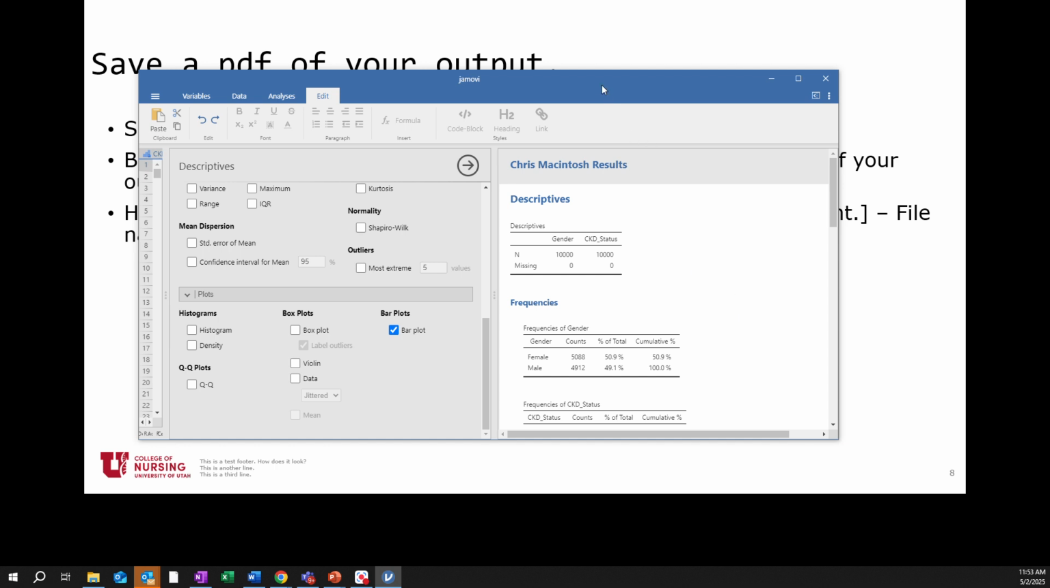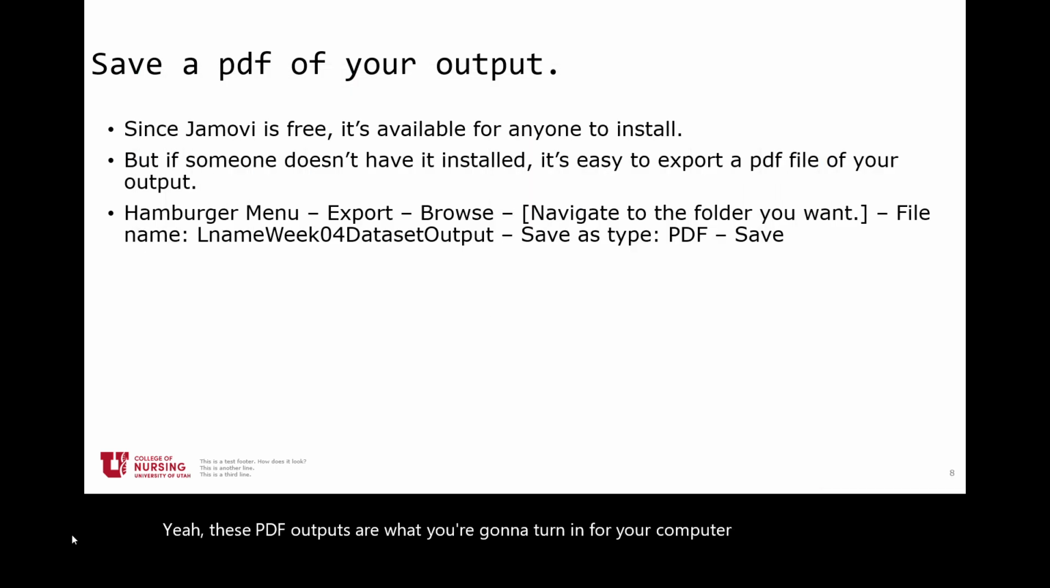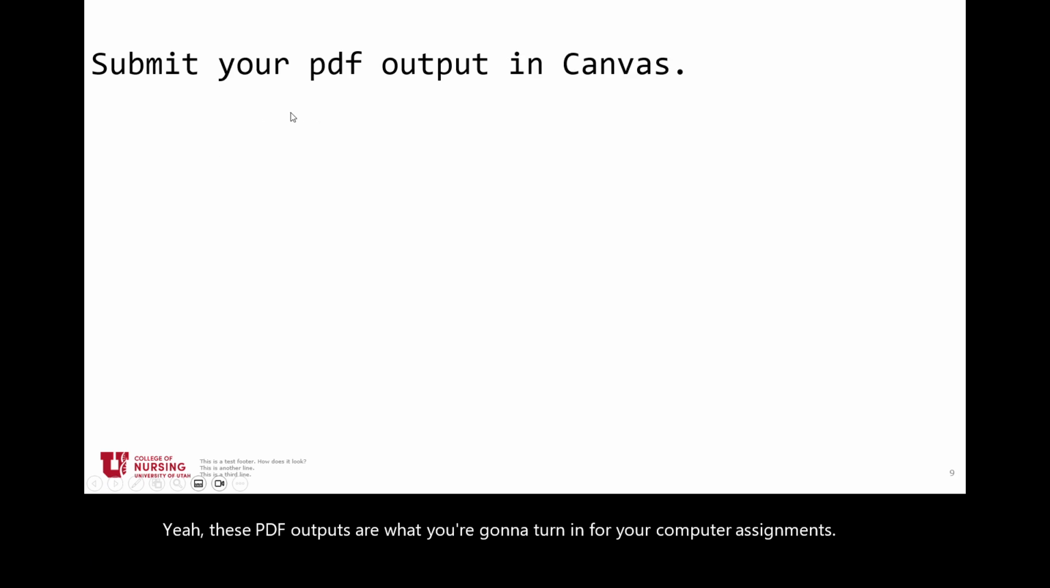So these PDF outputs are what you're going to turn in for your computer assignments. And then submit your PDF output for your computer file in Canvas.